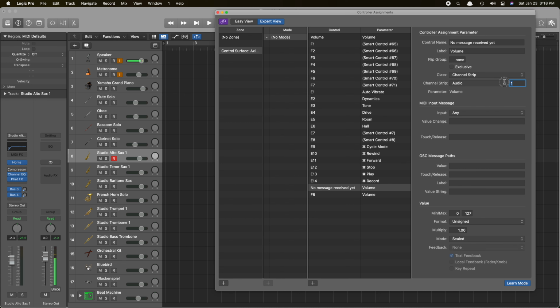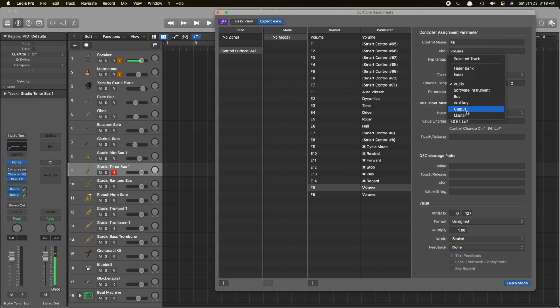If I want to go to Audio track 2 for my metronome, I can do that. Notice that it doesn't matter what track I selected, it'll still move that slider. You can also set one for your master as well as each software instrument.